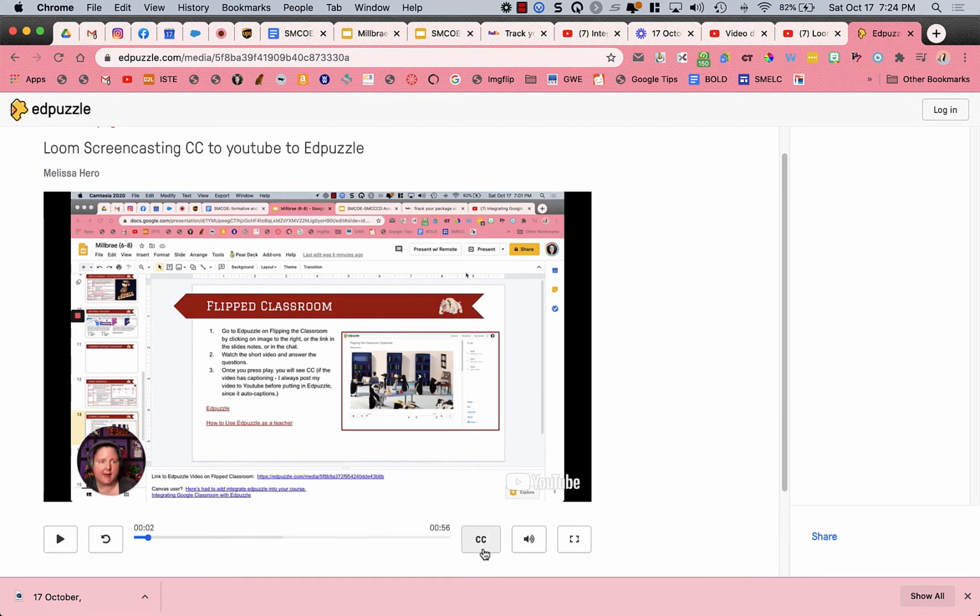You can't actually hear the video because I am screencasting and only collecting audio from my headphones. I don't have computer audio turned on, so you're not going to actually hear the video that I'm playing when I'm playing this Edpuzzle. But once I press play, I have closed captioning.